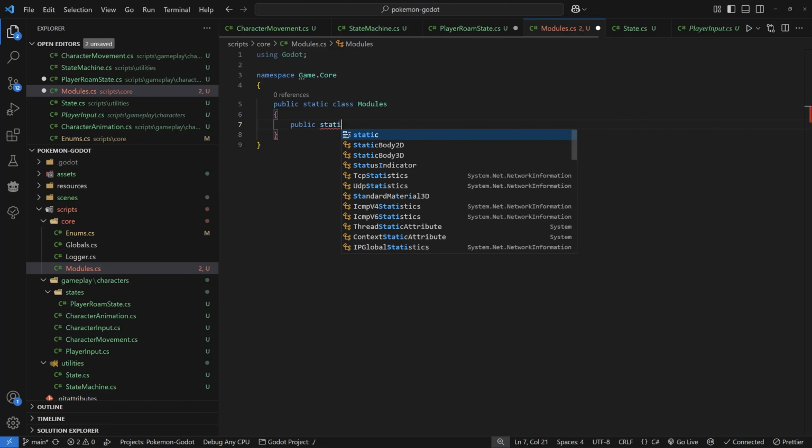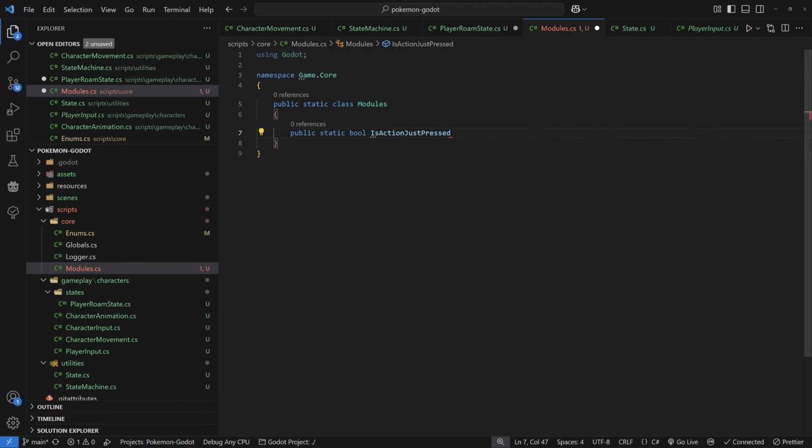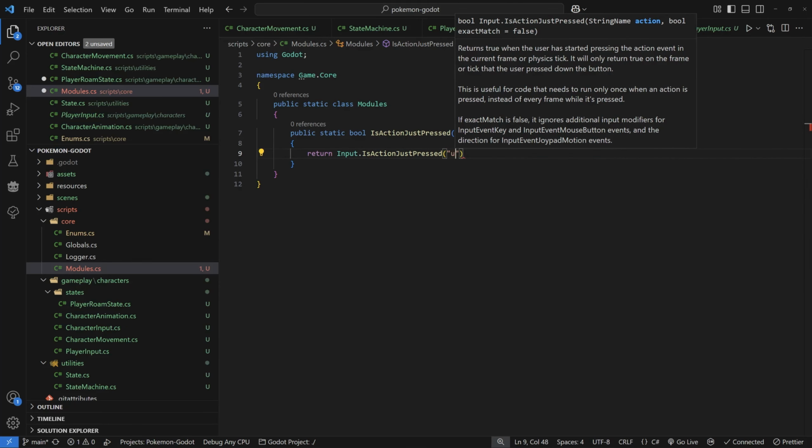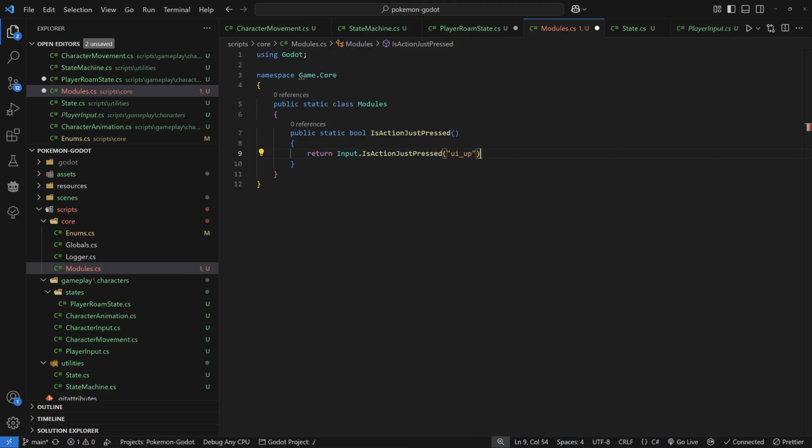First, we're going to do a public static bool isActionJustPressed. And that's basically going to return the 4 inputs with some ORs in between, checking to see if one of them is being pressed.